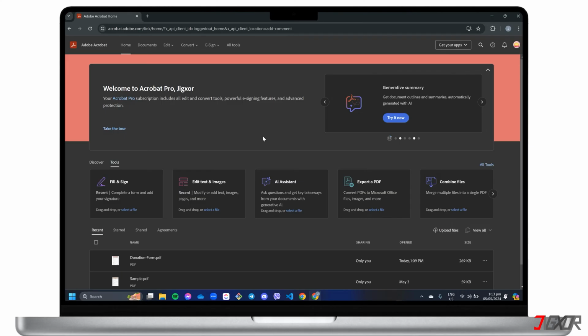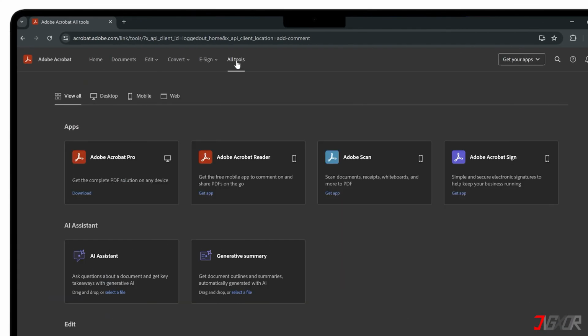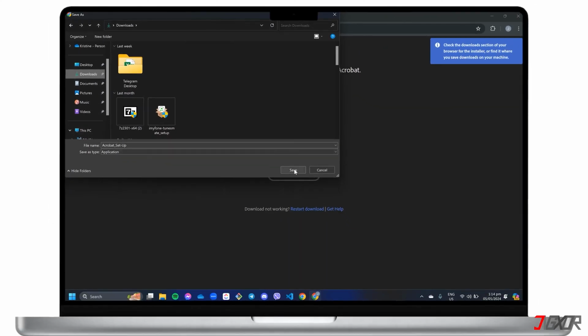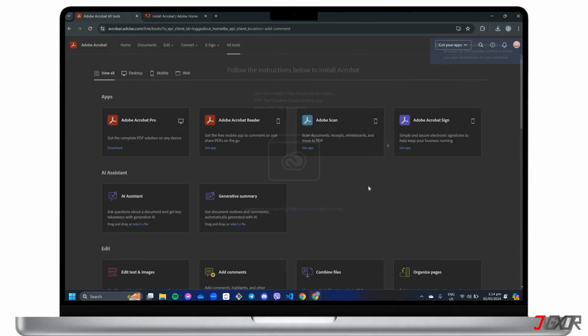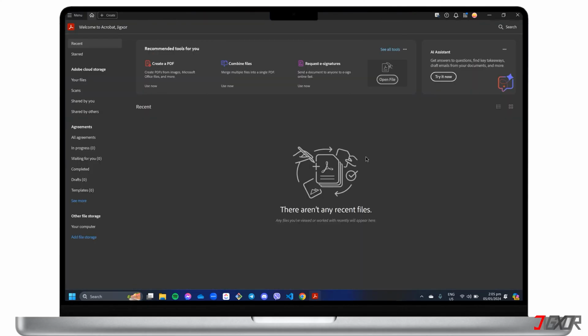After subscribing to the Pro version, return to the main dashboard and go to the All Tools tab. Download Adobe Acrobat Pro and run the installer to add it to your computer. The first time you open Adobe Acrobat, please allow a few minutes for it to download essential features.